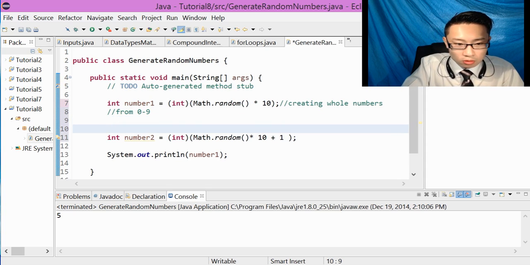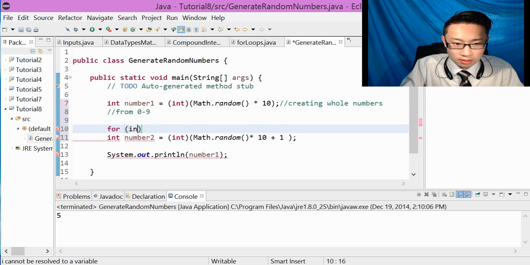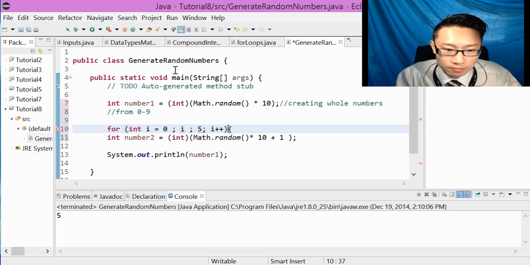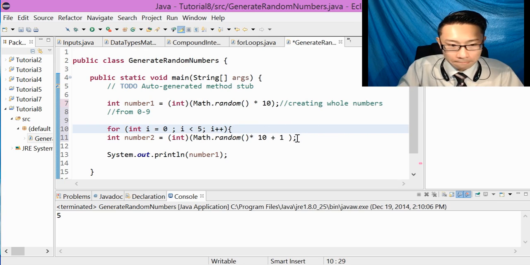So for equal int i. So in my previous video, I've introduced a for loop. So I'm just using the for loop to print 5 random numbers ranging from 1 to 10. And I just want to show you what it will look like, okay?